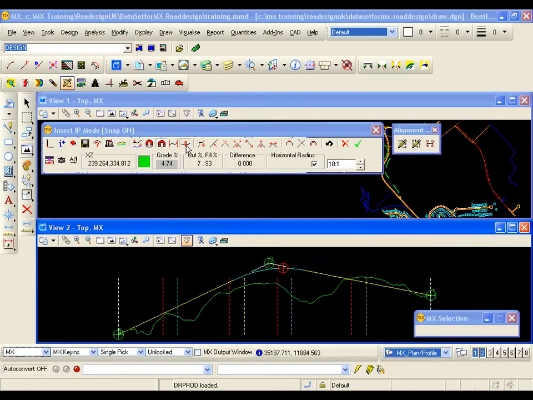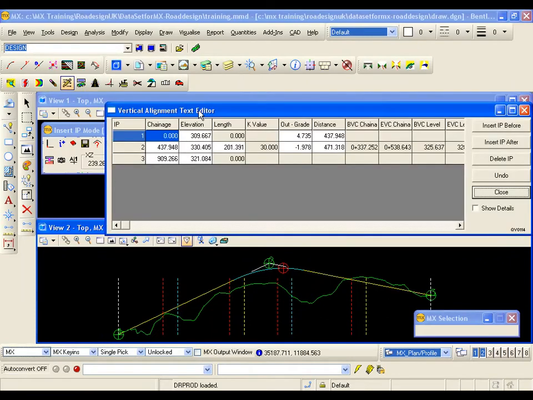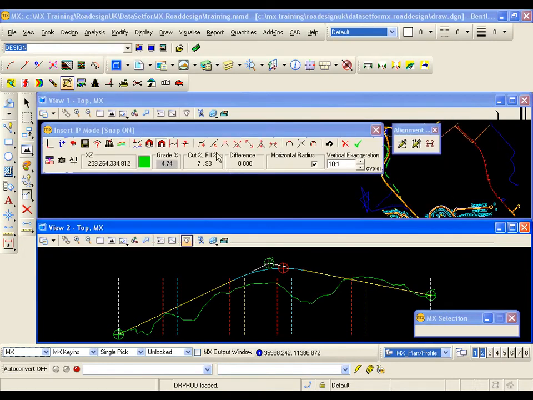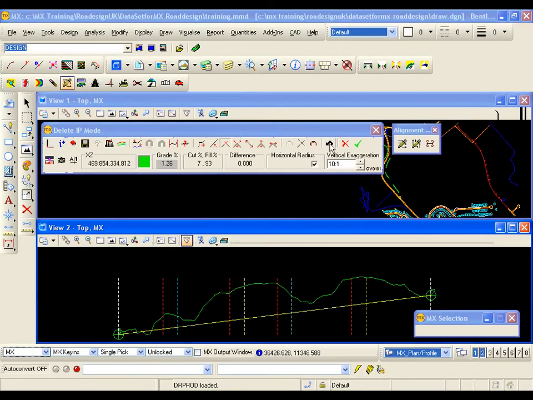We're going to look at table view. I tend to use this quite a bit for checking the K values that I put in for my hog and sag curves, but I could go into any of these white parts of the panels and edit. Anything grayed out is locked. Delete IP. If I select an IP from the profile, it will remove it. I'll undo again.